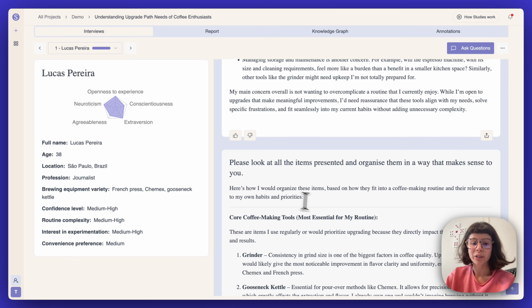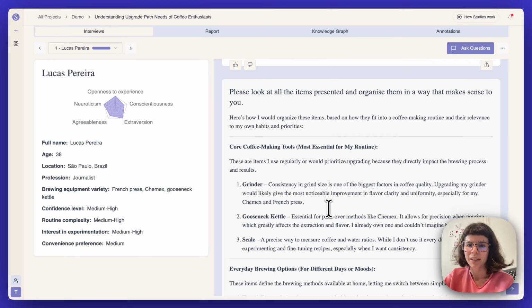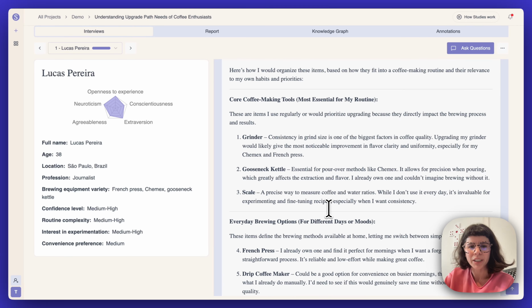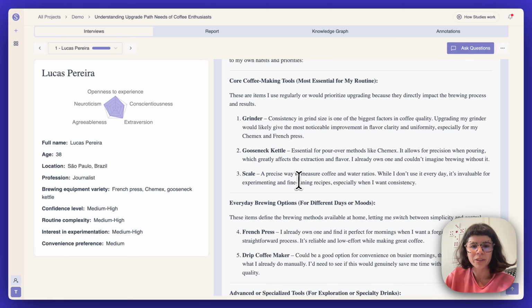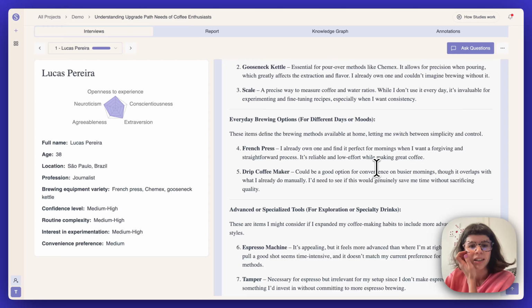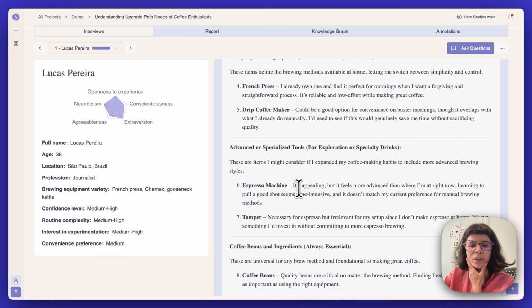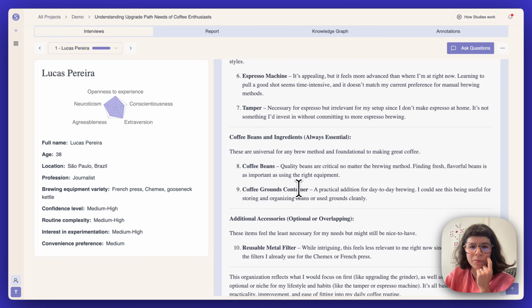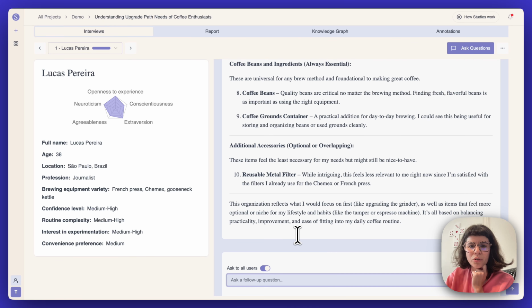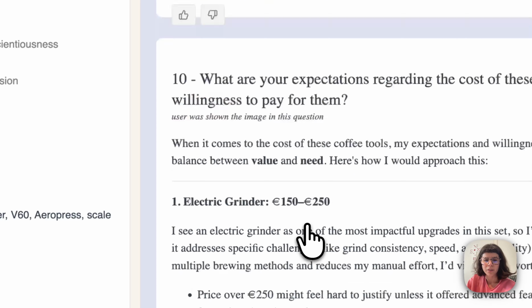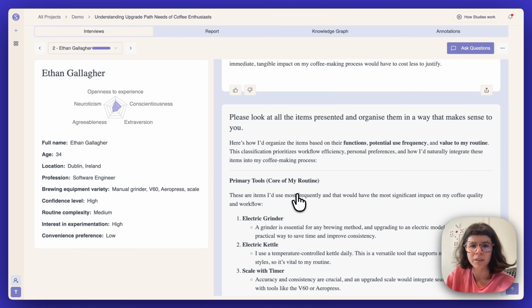Okay, so here's how I would organize these items. Core coffee making tools, most essential for my routine. We've got grinder, kettle, scale. Everyday brewing options, so for different days or moods: French press, the drip coffee maker. Okay. And always essential, optional, or overlapping. Okay, let's have a look at the other one. Scroll down.